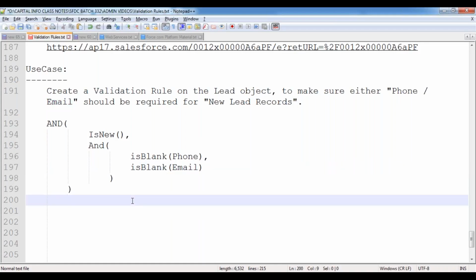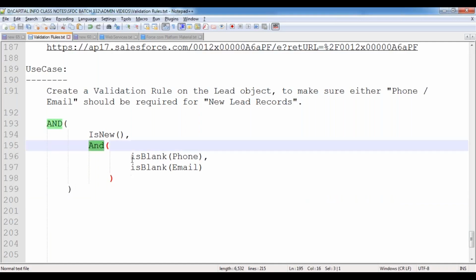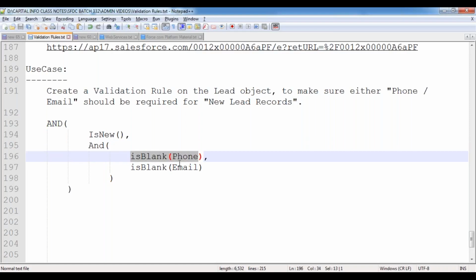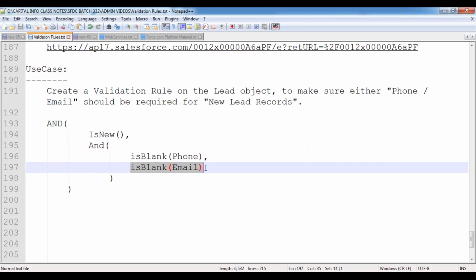Okay, then how can we do this? Now let's see. Hello, sir. Yes. You said to make sure either phone or email, but in this you are showing the negation. You want to use NOT OR. So NOT OR in the sense, either phone is blank or email ID is blank.